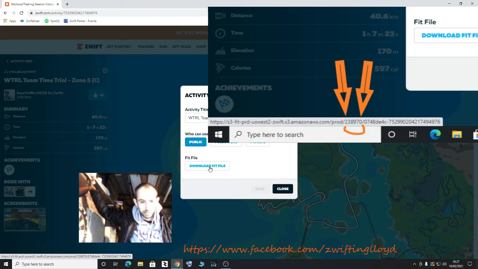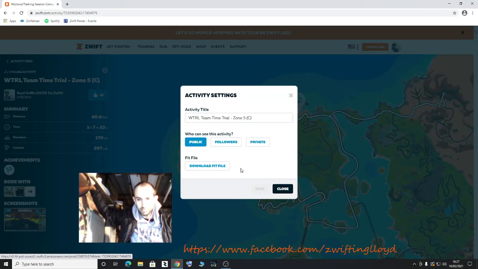So anyway, in there you've got a bunch of numbers and letters and everything. Now we're interested in the 6 or 7 numbers that come after PROD/. You'll see that in the picture right now. So that number there, that's your Zwift ID. So it's not too complicated. And there you go, that's it. You can close that down.